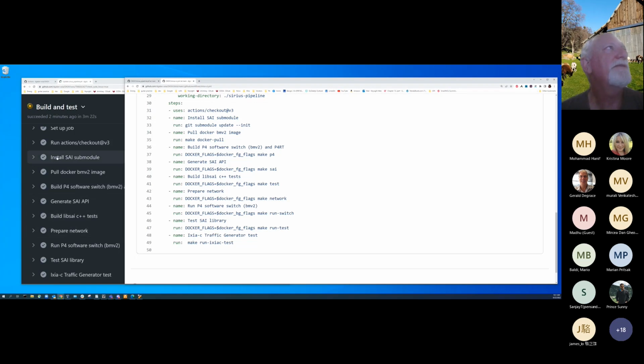So see this install site submodule. That corresponds to this step. So a job consists of steps. Here we install the site submodule, and the actual command is this command, just like you'd type it on a command line. So these are all basically shell commands. Pull the Docker image, so I pull it. Run the software switch, build the software switch, so does this make P4 command with some flags.